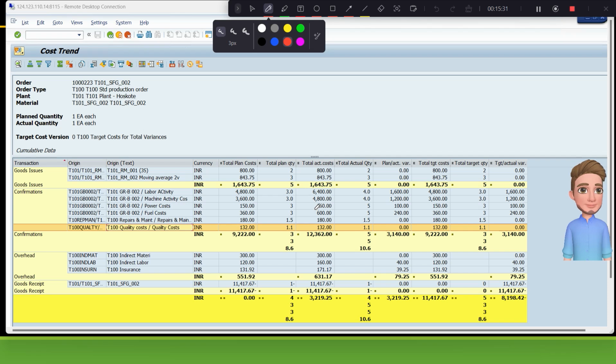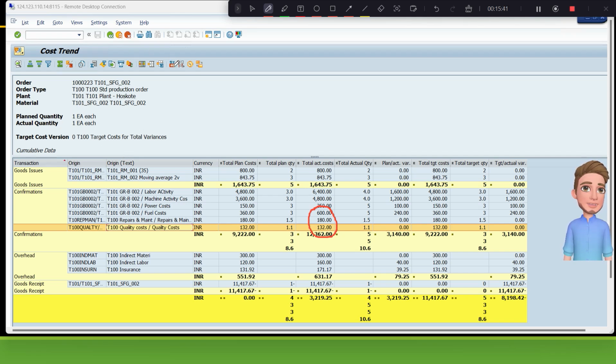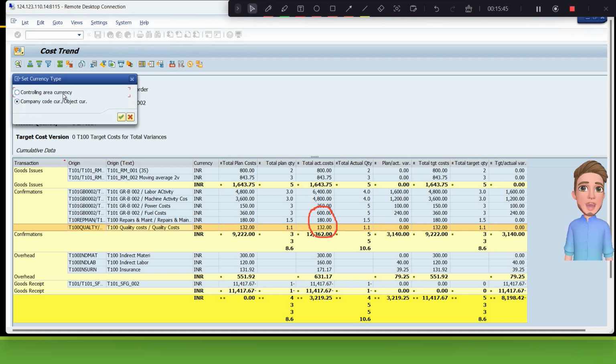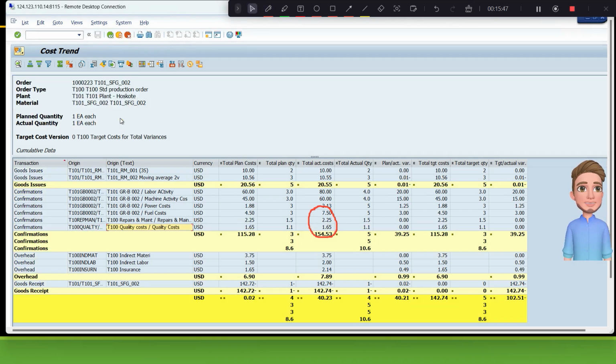See, this is the 600 plus 180. Why you got 600? We can check. The order quantity is 1. Let me just check if I can do it in USD. So it is 2.25 and 1.65. So what is the actual quantity that you got?